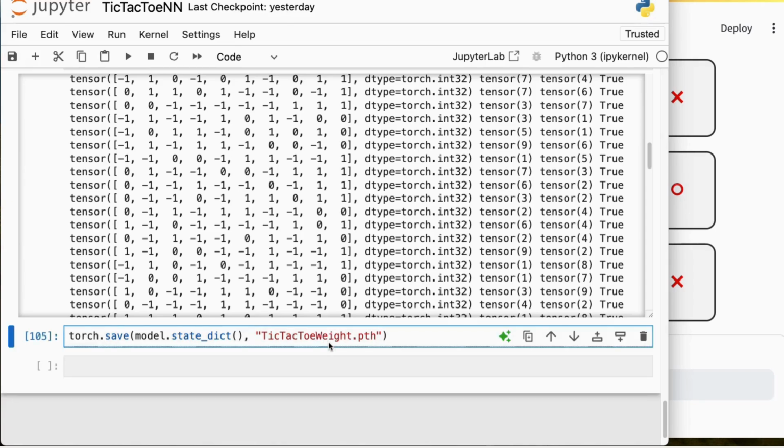So we're going to take this file now and quickly run it in the Streamlit app and see how the gameplay is, right? Okay, so let's do that quickly.